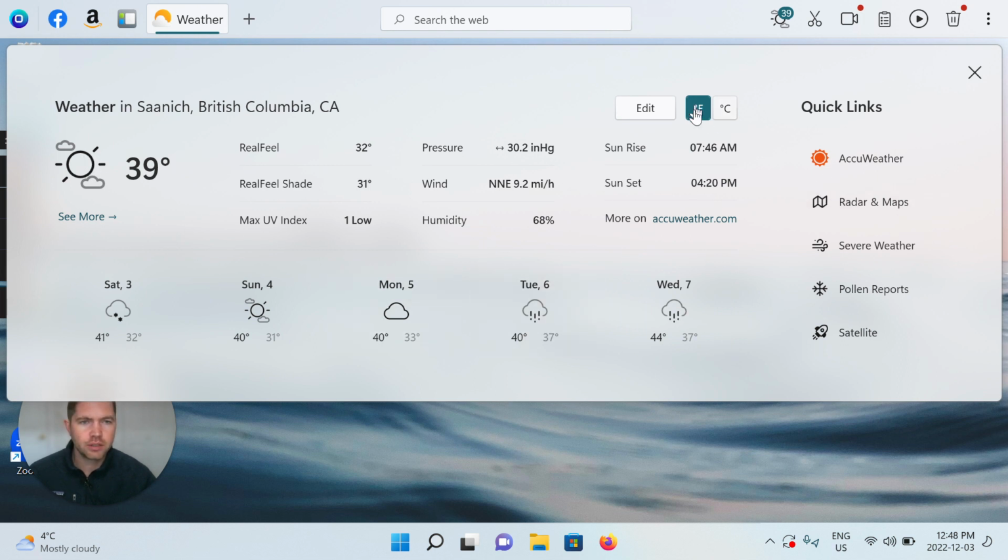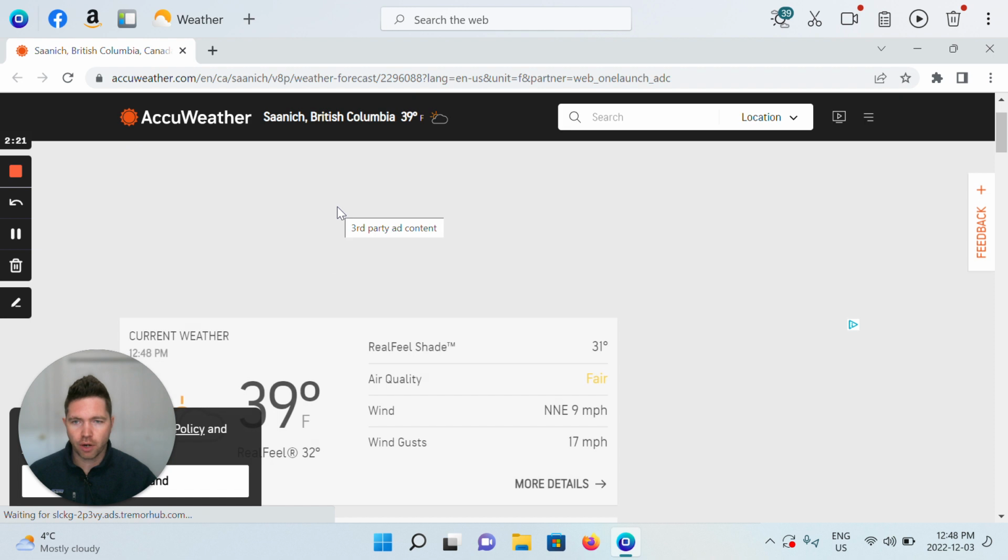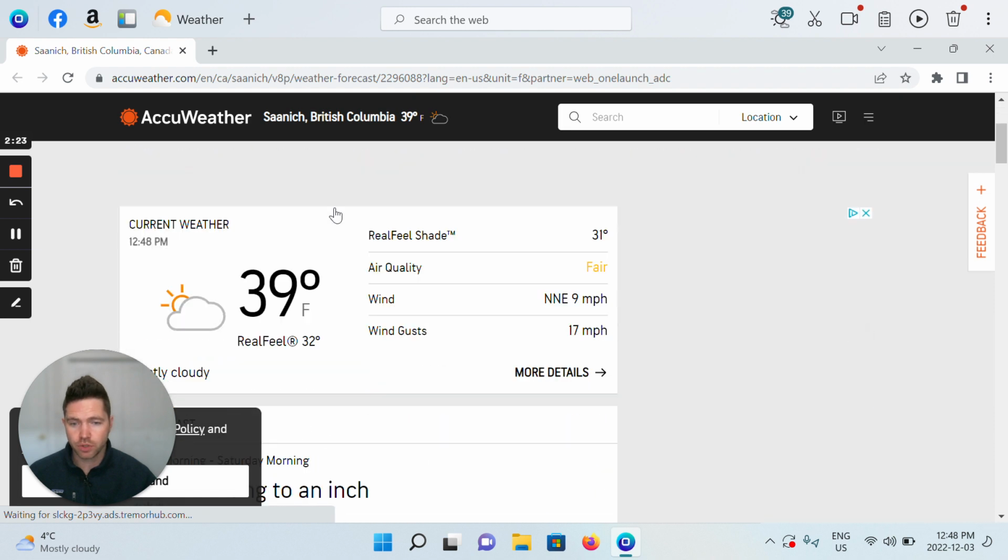We can switch back and forth from, I assume in the States, most of our users are in the States, it's of course Fahrenheit. You're able to switch to Celsius if you wanted. But Fahrenheit here in Saanich for me is 39 degrees. You can get the real feel shade, the max UV index, wind, humidity, sunrise, sunset, and then you can click through to get even more data right on the AccuWeather partner site that we've chosen to work with.